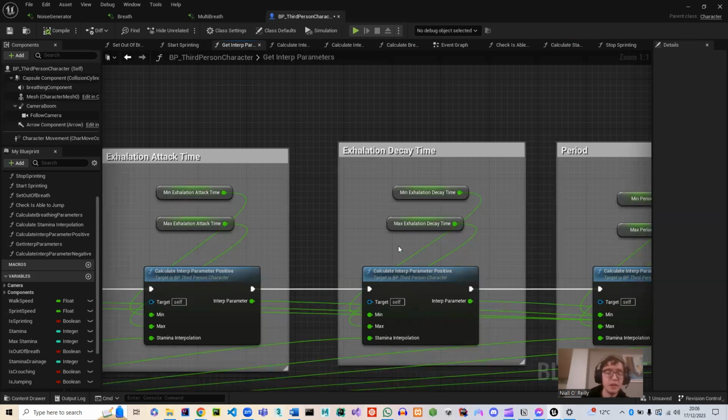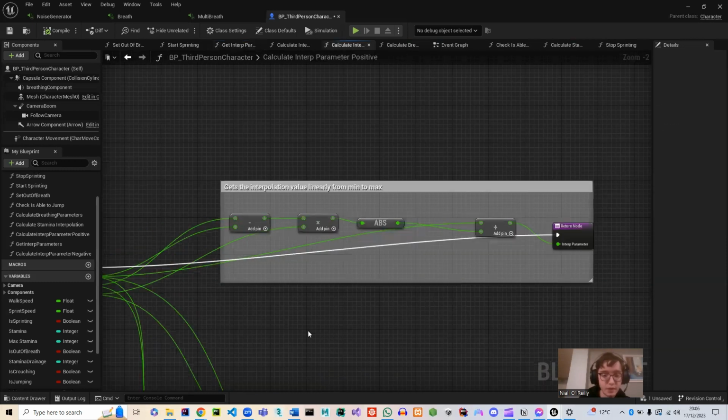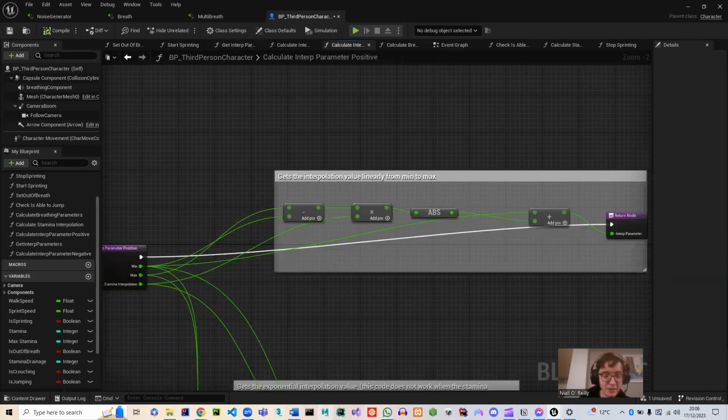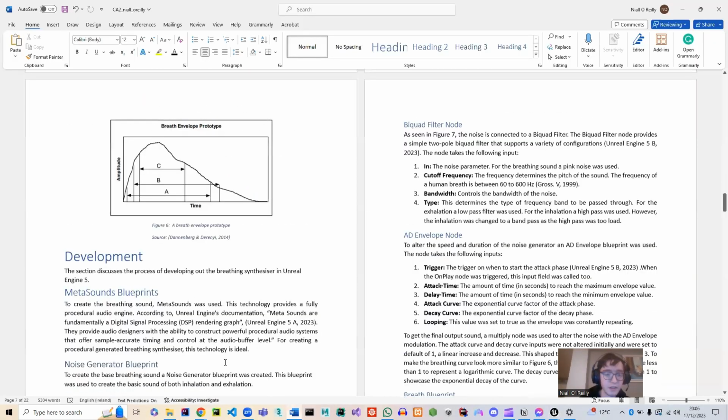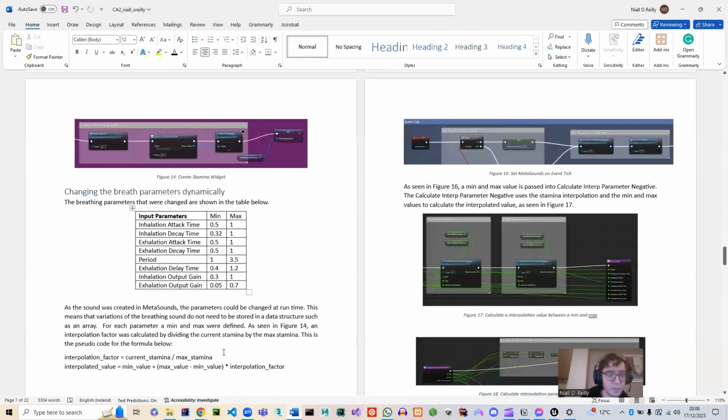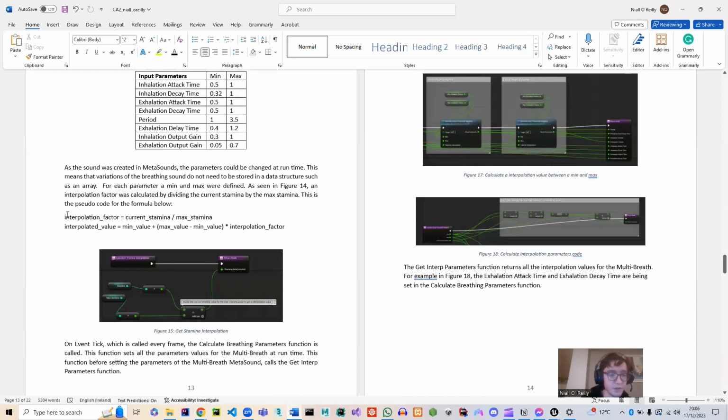So instead of storing a big long list, an array or a different data structure with all these values, you just store 2 values, the min and the max, and this will be calculated at runtime. It's kind of hard to visualize with the nodes, so a better example is in the paper. An interpolation factor is the current stamina divided by the max stamina, and the interpolated value is the min value plus the max value minus the min value times the interpolation factor.